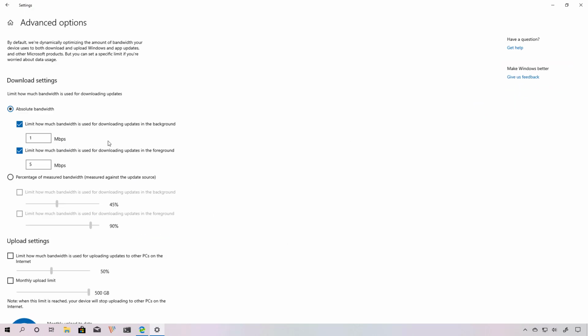After installing the 20H1 update, you will notice that the delivery optimization settings page now includes new settings to throttle bandwidth using absolute values instead of just percentage. And when using this option, you can set absolute values for foreground downloads and background downloads.